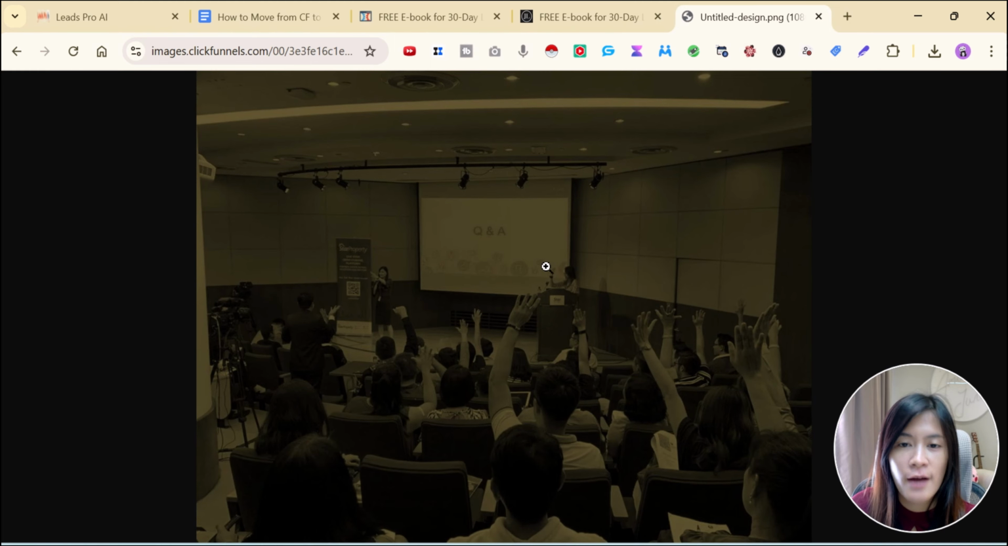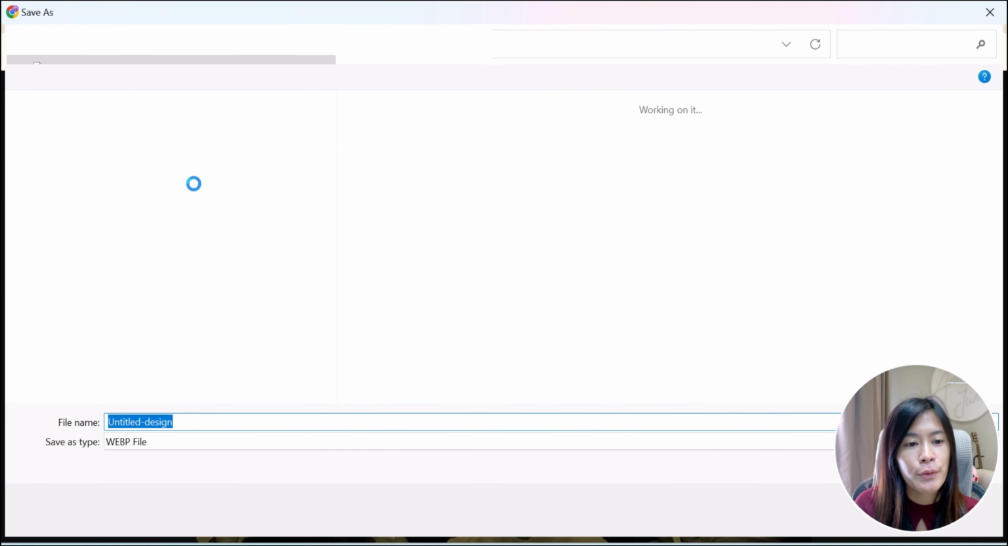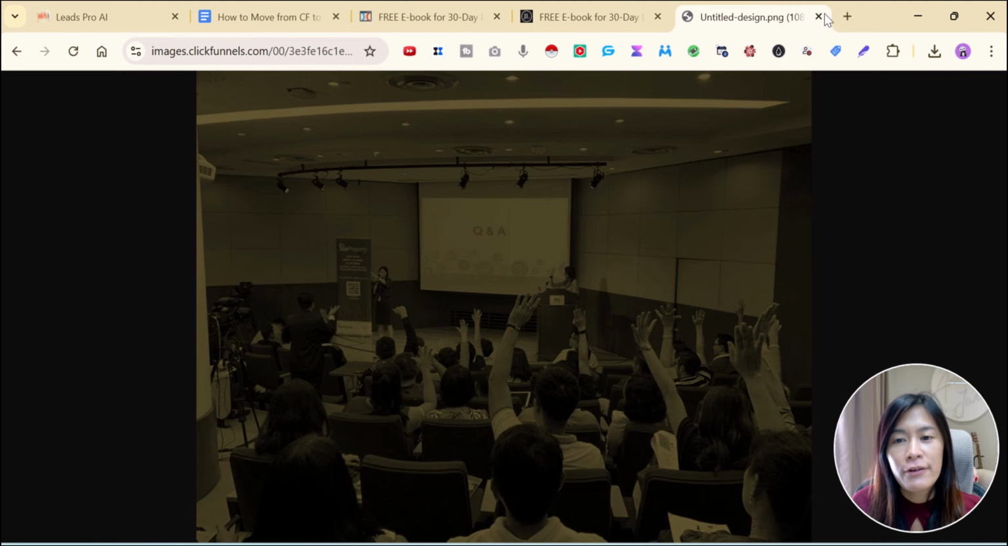If the funnels all work well for you, not to worry about these steps. This is basically for people who have a background image. So we are just going to save this background image, okay? Just now I actually did save, so let me save again. So this is background 2. Okay, click save. Now I already saved the background image.